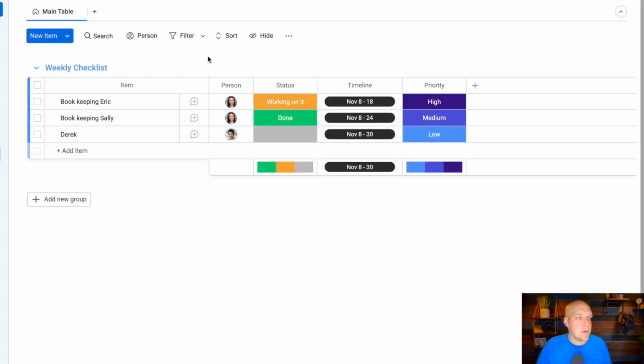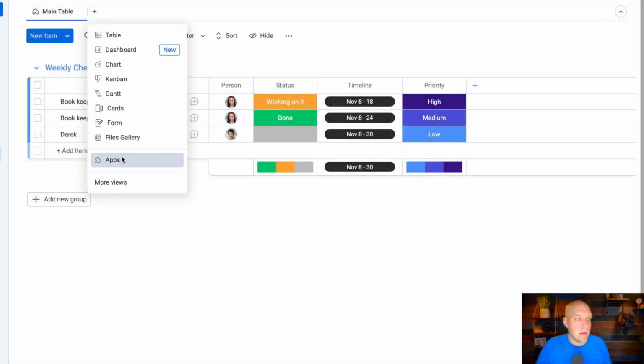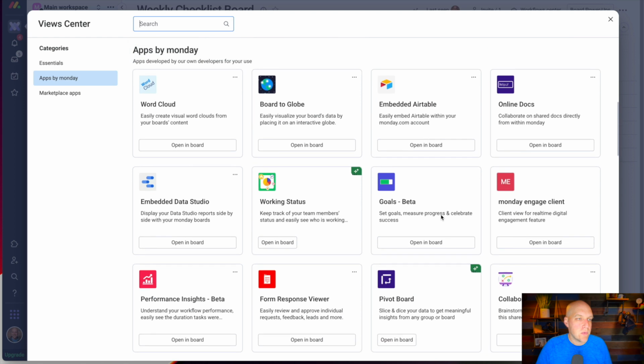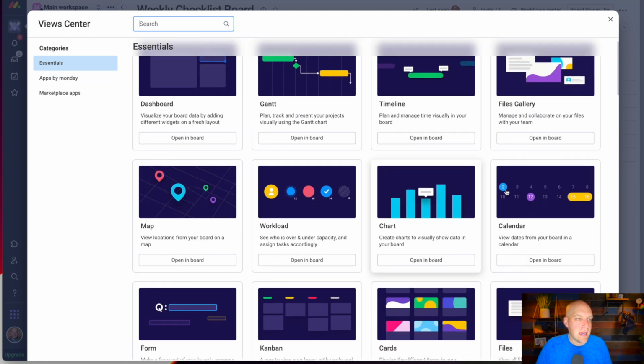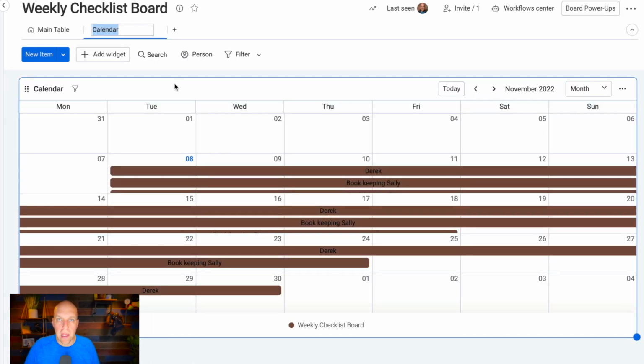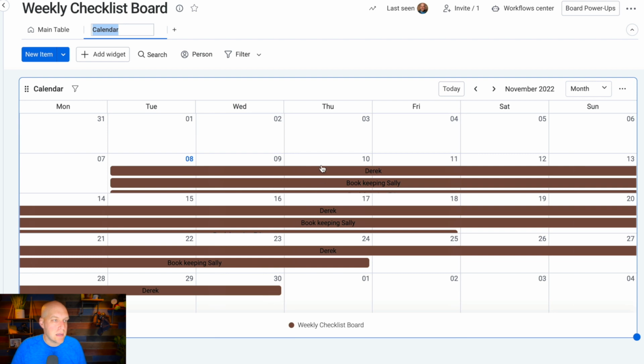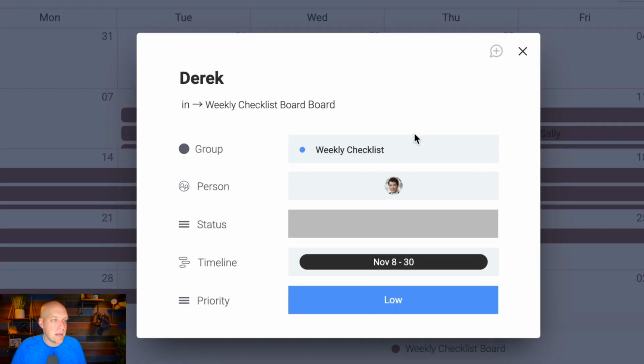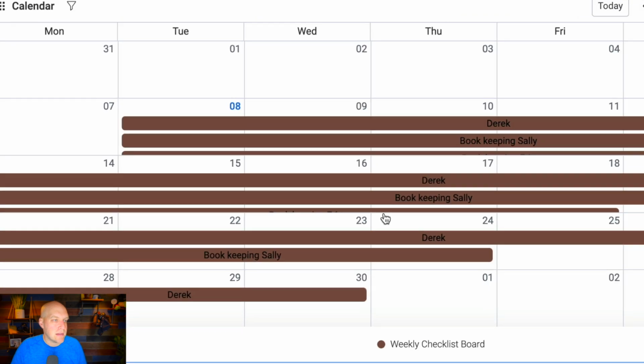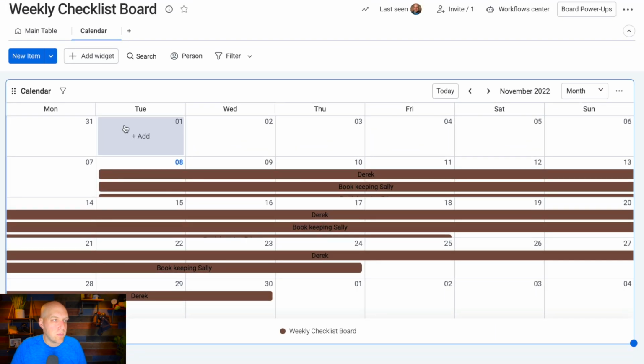And then what you can do, which is cool, is if you want to start adding different views, you can do that. So let's go into here and look at what different views we have. So what I want to do is I want to see a calendar view. So I want to see what does it look like from a calendar view for our to-do list. All right, so what I can see here is I can click on Derek and I can say, okay, that's when that's due. And then when are these different projects due?